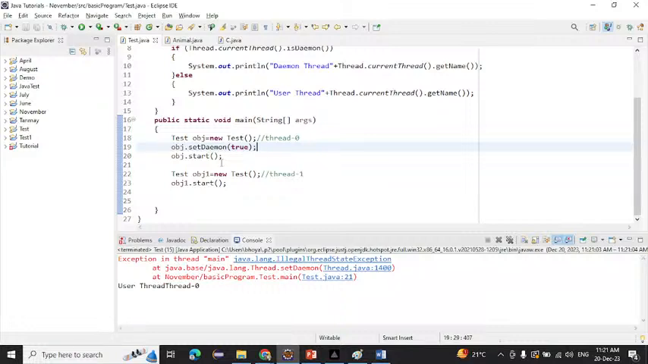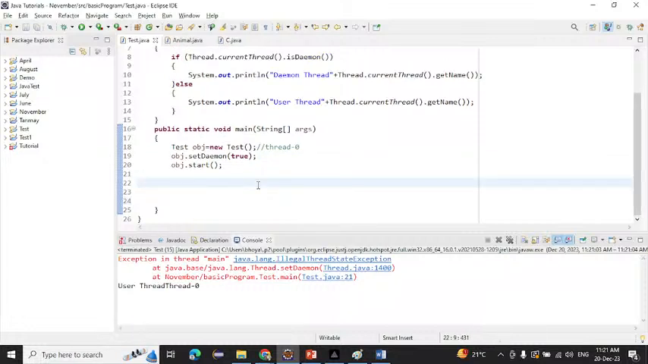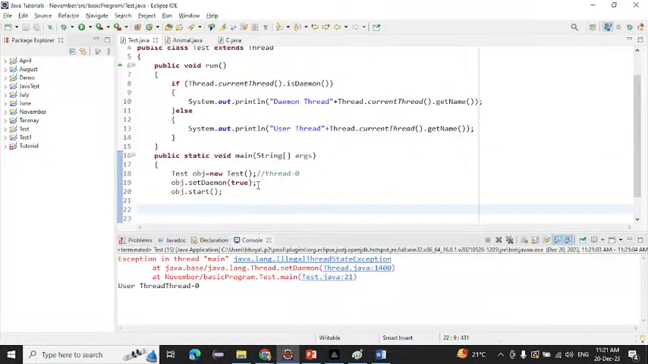Now another thing: if I remove this thread from here, what will be the output we will get?